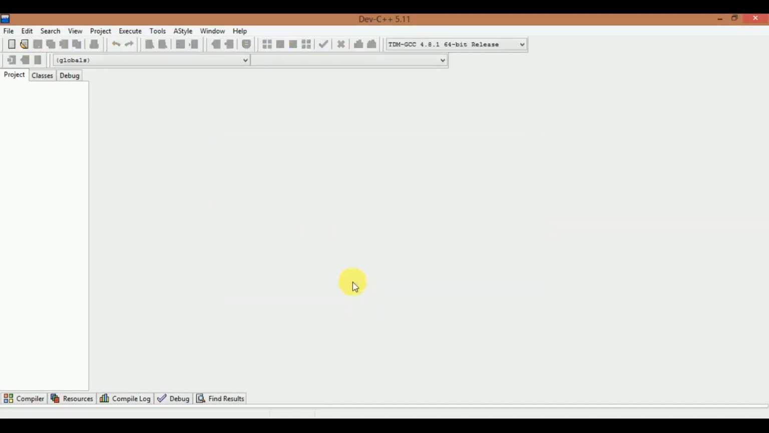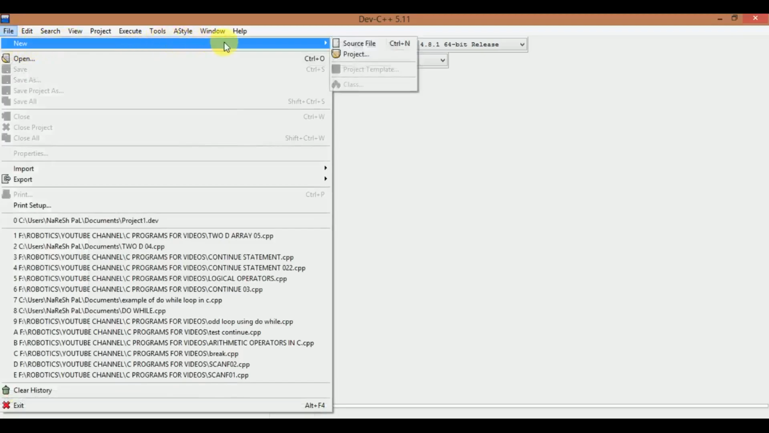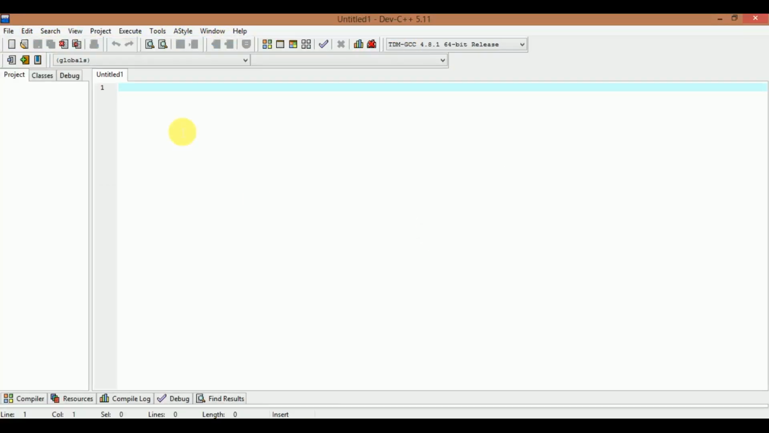Now I will give you a little bit of an introduction about the C++ compiler. You have to go to File, then New, then Source File. Then here you can write your C code, C programs.